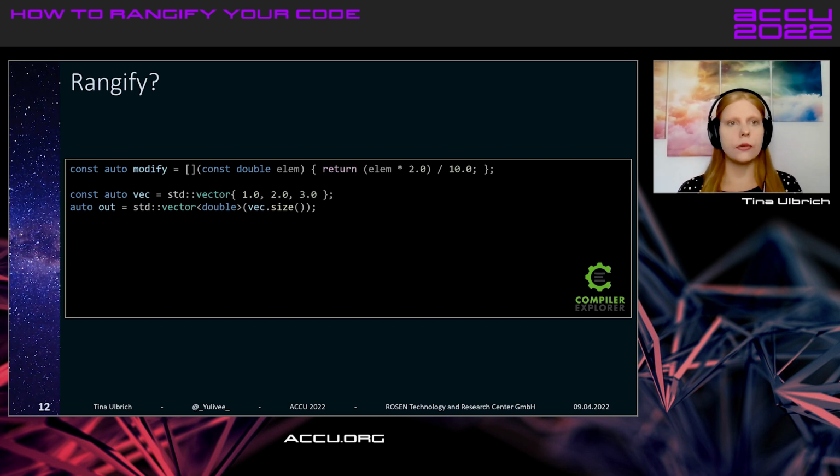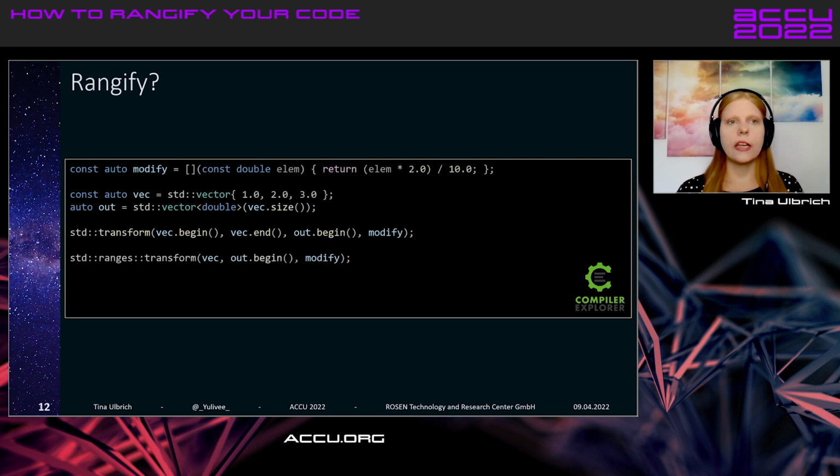We can also use the standard transform. This would be the C++17 way, where we call begin and end on the vector. And with C++20, now we can use the range transform function, where we don't need to call begin and end on the vector. This is very handy because usually you want to iterate over the entire range. I think this is the most common use case for transforming something.